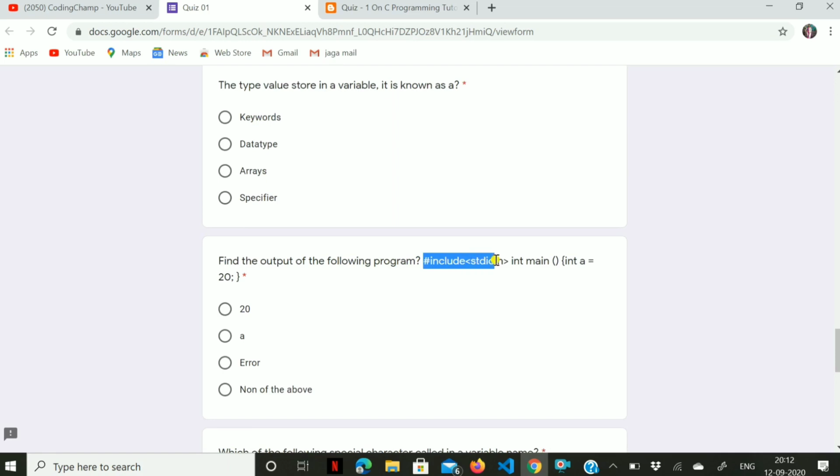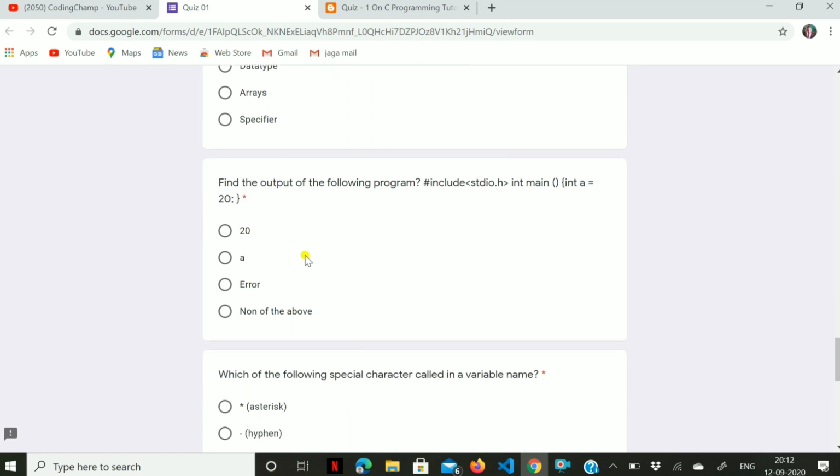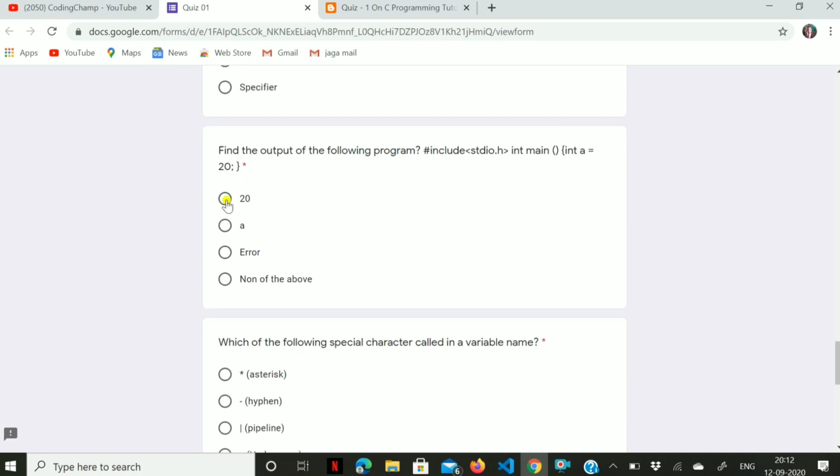Hashtag include stdio.h. Here is the first line. Then int main. Then we start our curly braces. Then we declare a variable int a equals to 20. The value of a is 20. Here is the semicolon. Then curly braces ended. Then what will be the output of this program? Okay, you have to write this. The output will be 20 or a, or it will show an error or none of the above. Okay, you have to give your answer.